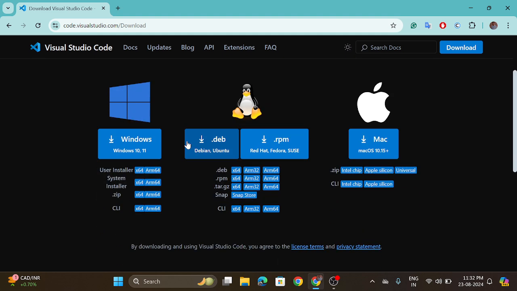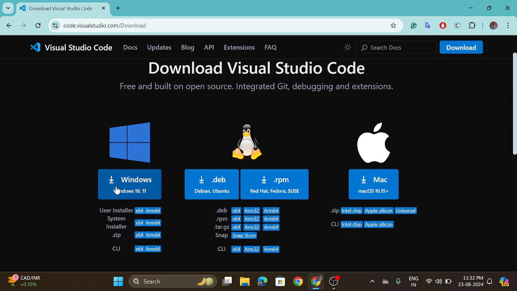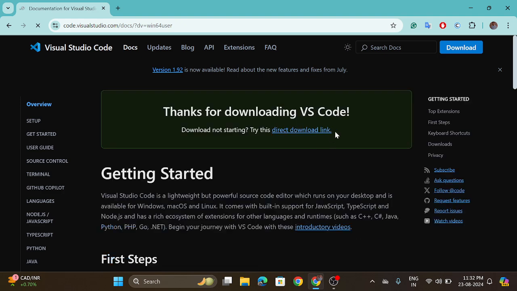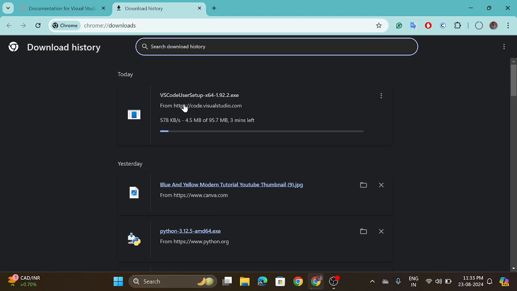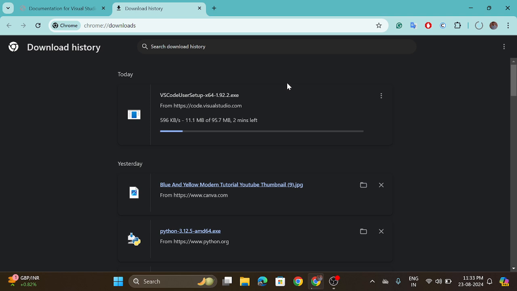In my case I'm using Windows, that's why I'm going with this download link. Click on this, and see, the download process has been started here. It will take almost 2 to 3 minutes to complete the download process, so wait for it.